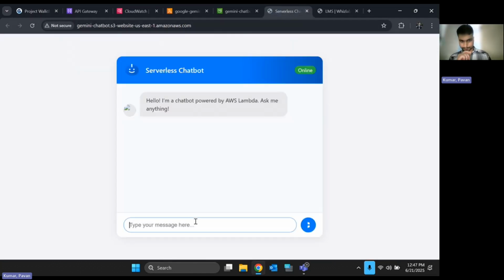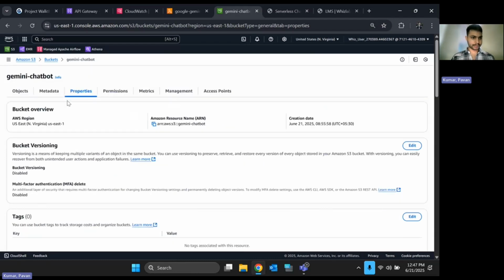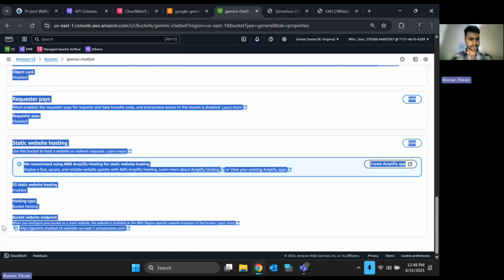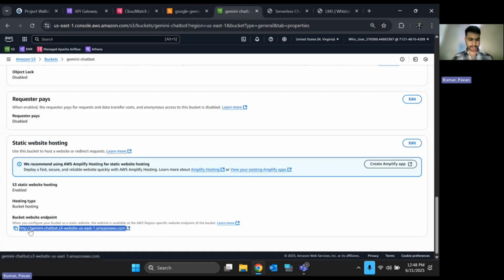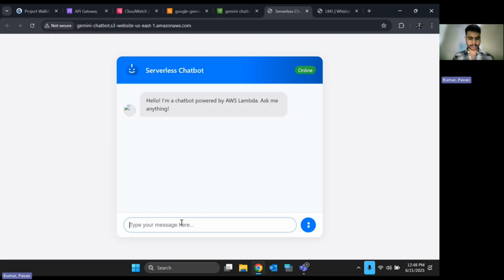So to walk you through the chatbot itself, this is the static website that is hosted on S3. When we enable these properties in the S3 bucket, it will generate this HTTP path, and we will be able to access our chatbot using the API itself. So let me ask one simple question. So it does work.